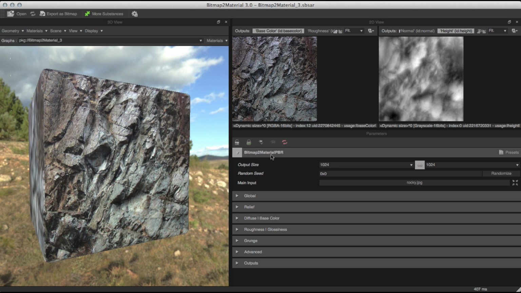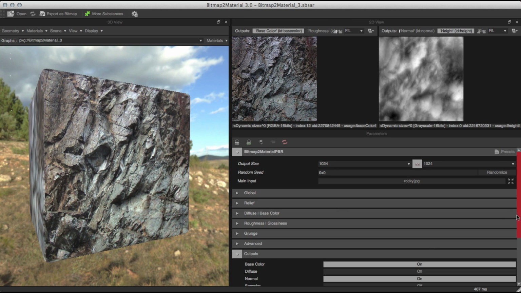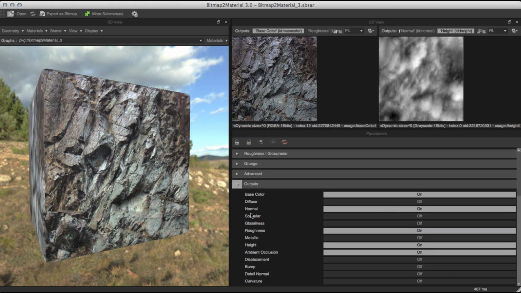Here underneath Bitmap2Material, these are our parameters. I'm going to come down to the bottom and click the outputs here, and let's scroll down and take a look at what we have. We have several different outputs that we can work with. Bitmap2Material 3's main focus is not only being able to create full materials, but we're also looking at being able to create physically based content, or PBR maps. Under our outputs we have the ability for base color, diffuse, gloss, rough, metal, ambient occlusion, and so on.